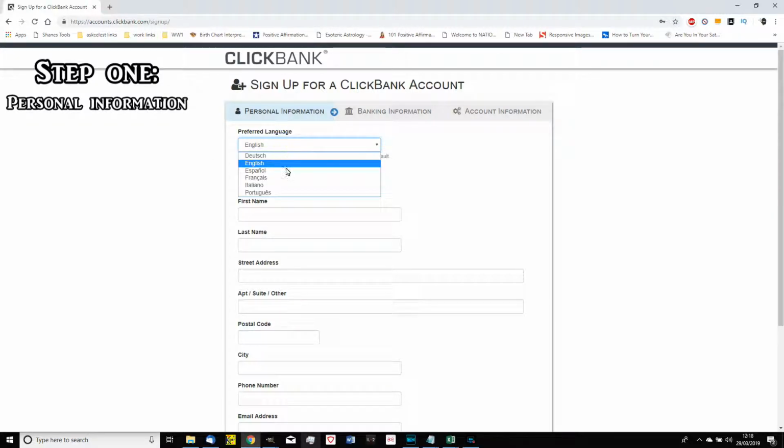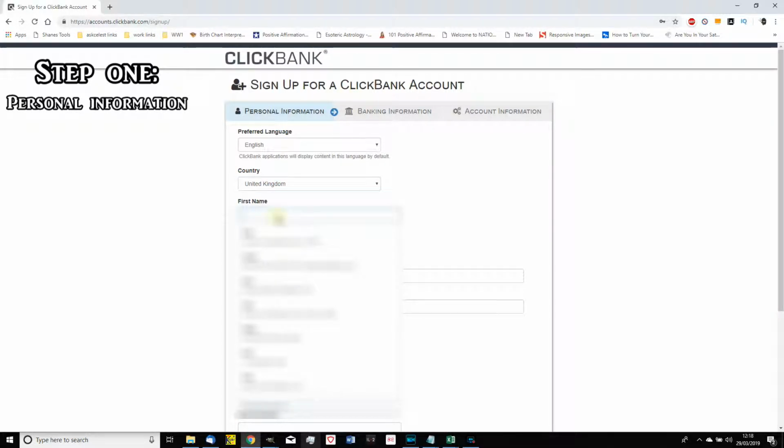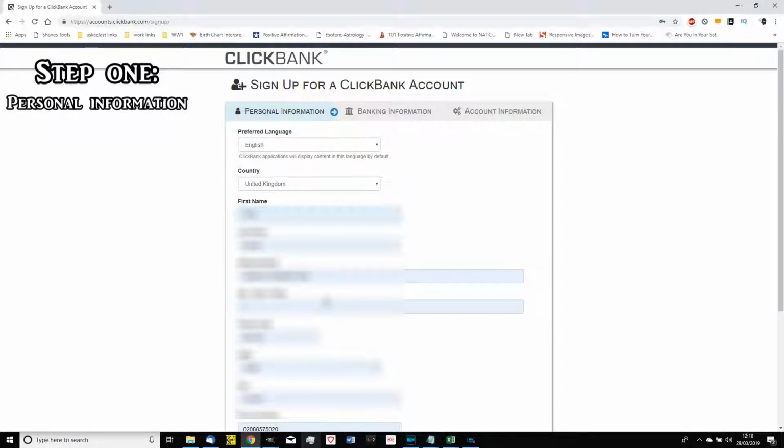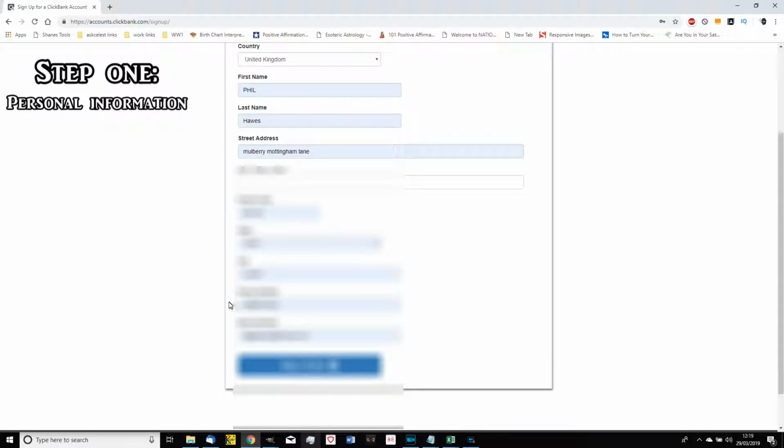So you can choose your preferred language. We're going to choose English. I'm going to put United Kingdom and I'm going to fill in all my details. So I've got my first name, my last name, my street address, postal code, state, well for me that's a county, but the city, the phone number and the email address that I want to be contacted through.